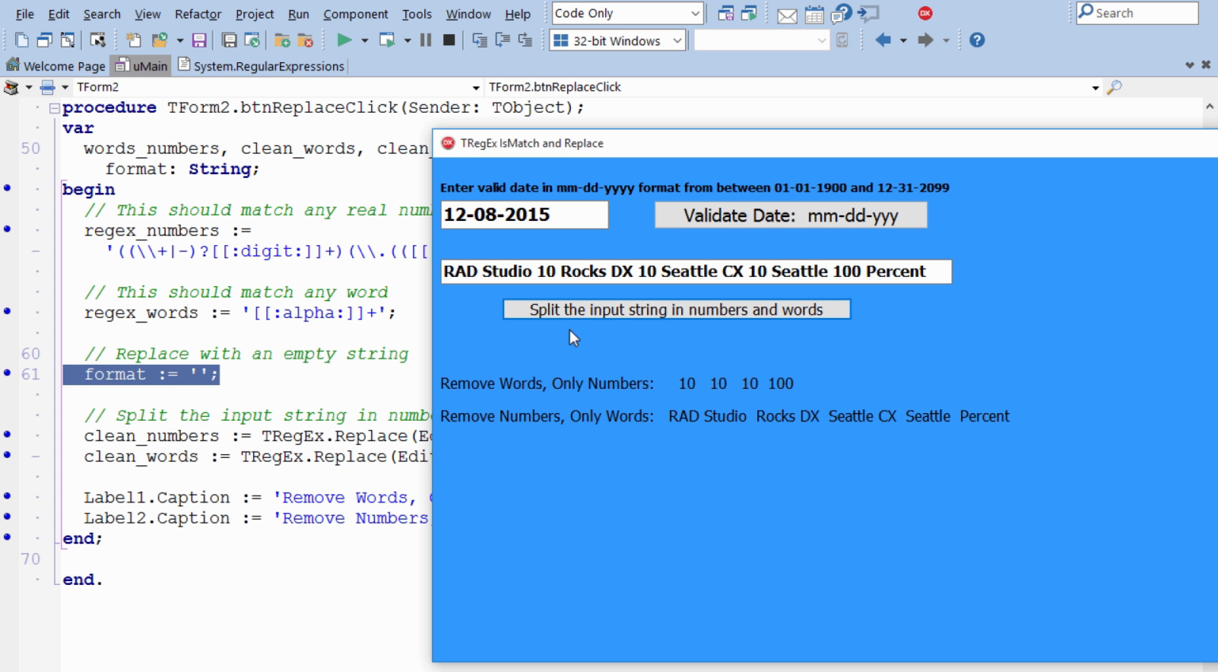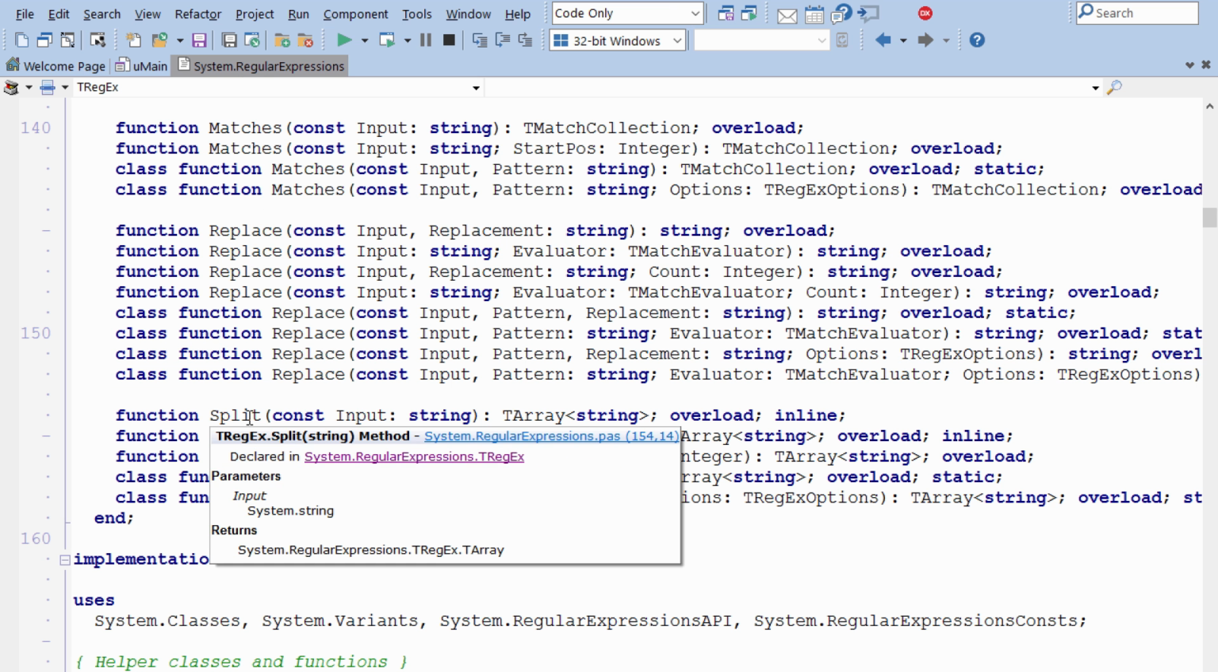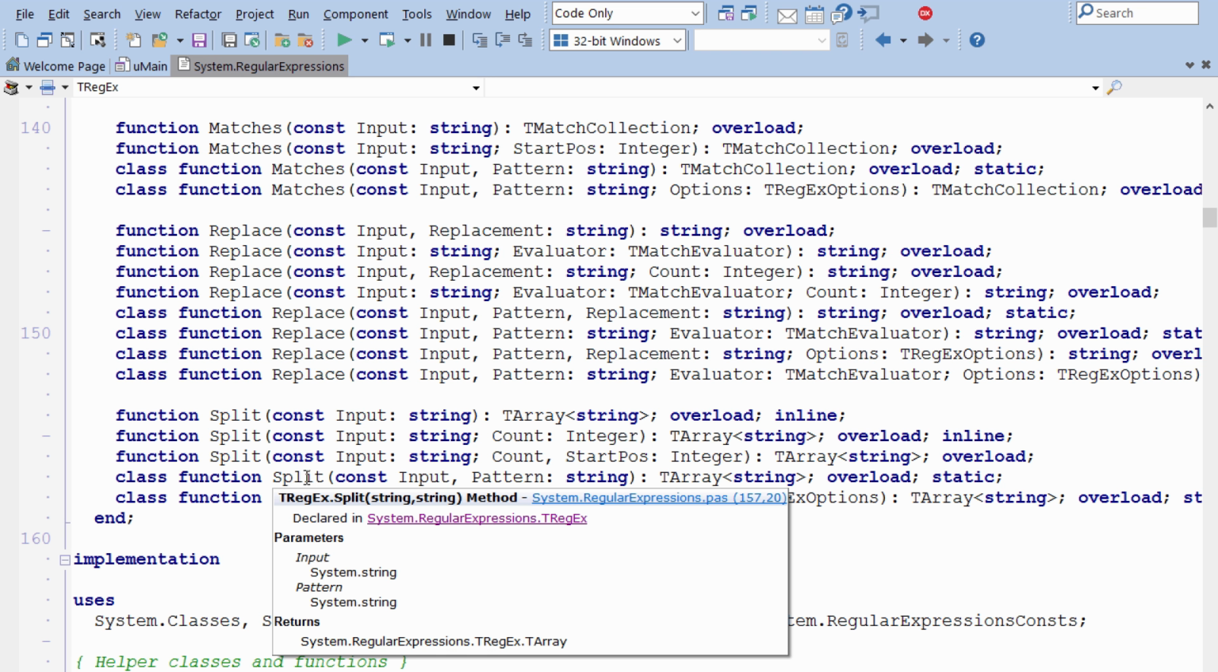So let's go back into the regular expressions unit and look at the last method. The last method we're going to look at is split. This split method is used to split a string along its regex matches. The result is returned as a dynamic array of strings. So that was a quick overview of the TRegEx methods.